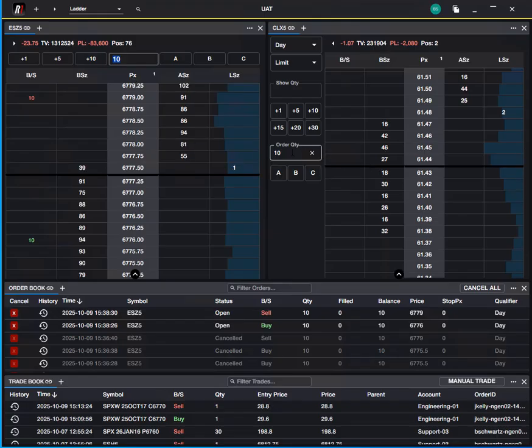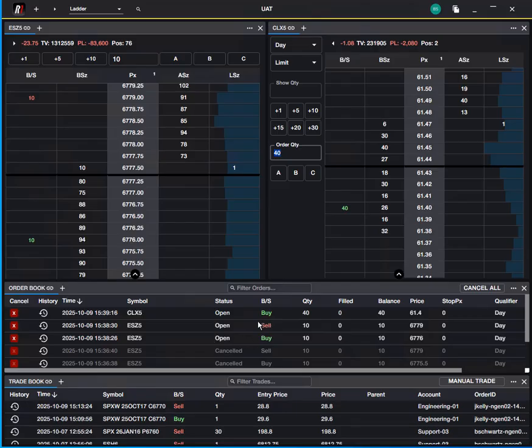If I'm using the order panel on the left-hand side, we can use our order entry quantity buttons to control our quantity, or of course you can type using your keyboard. These are additive. So I'm looking at 20 here. If I want to place a 40 lot, I'll add 20 and I'll place a 40 lot buy down at 61.40. We can see all of these orders working in our order book here. You can see the filled quantity, the price, and the balance.